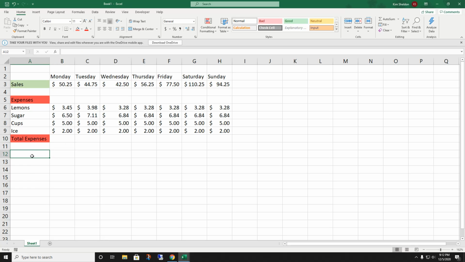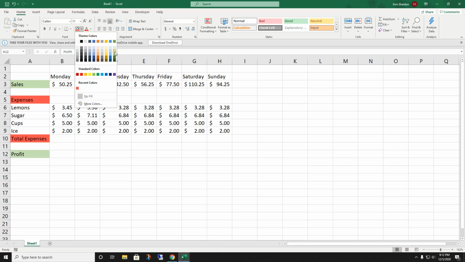Okay, and then we're going to need our profit down here. So profit's also a good color, a positive color. So I'm going to click and pick our green again. It shows you the colors that we've used recently right here. The only one I added was red, but other than that, the other ones are up here. I think we picked that one. Okay, so that looks a little bit better.